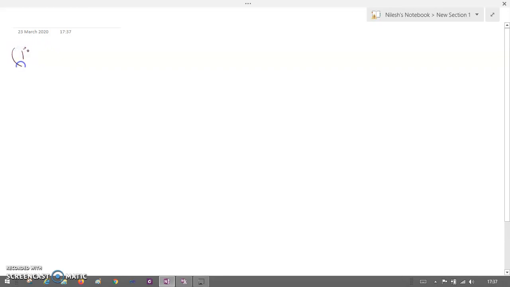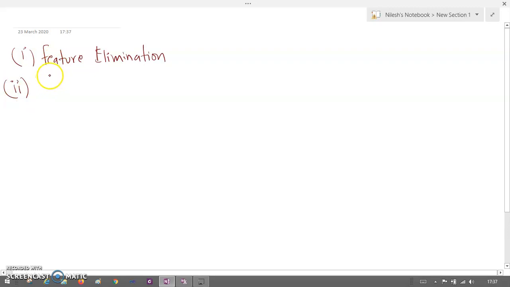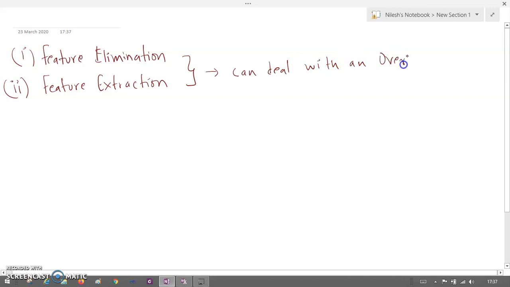One mechanism is feature elimination. This is one way you can work around the overfit model. One is feature elimination, and another one is feature extraction. Both these things can deal with an overfit model. Are you getting it? I hope you are getting it. Okay, I don't need this overfit model.